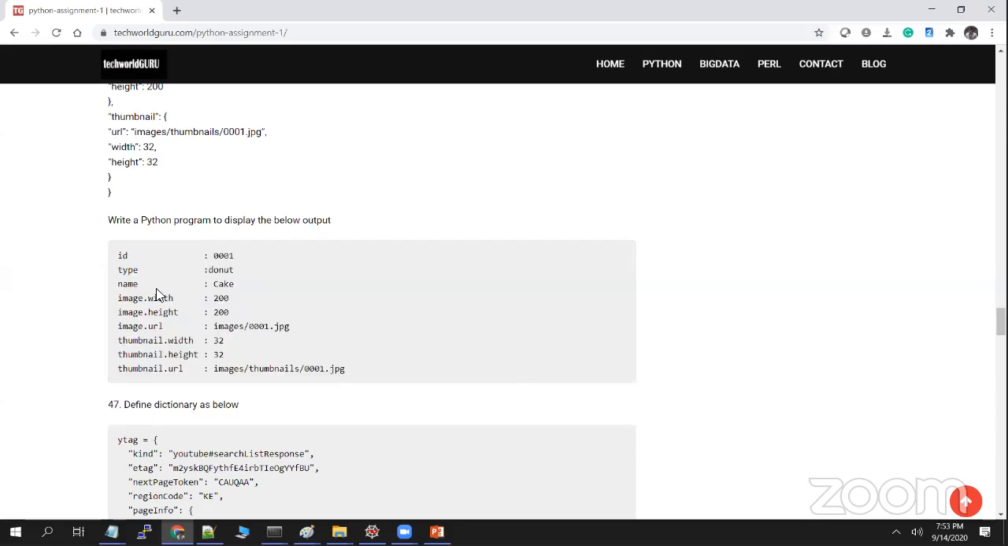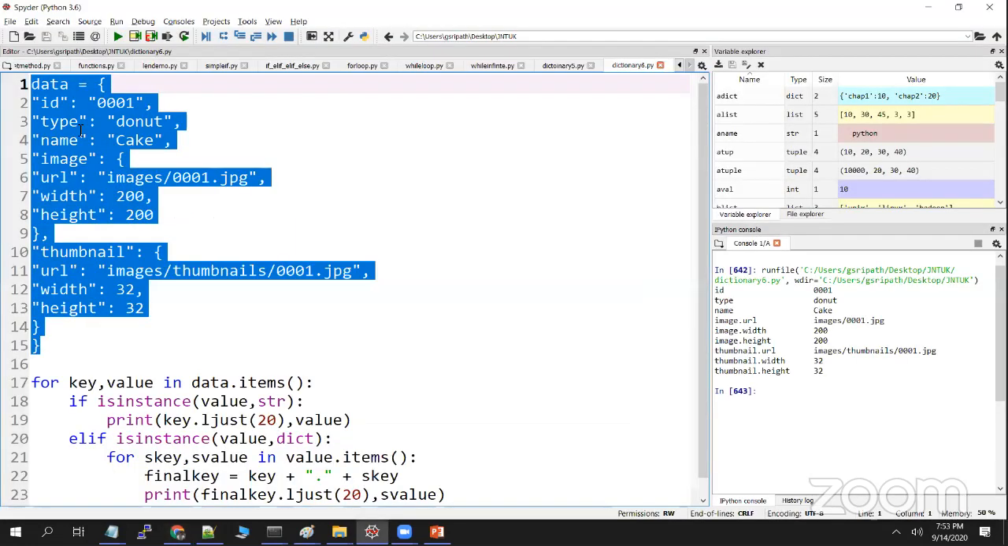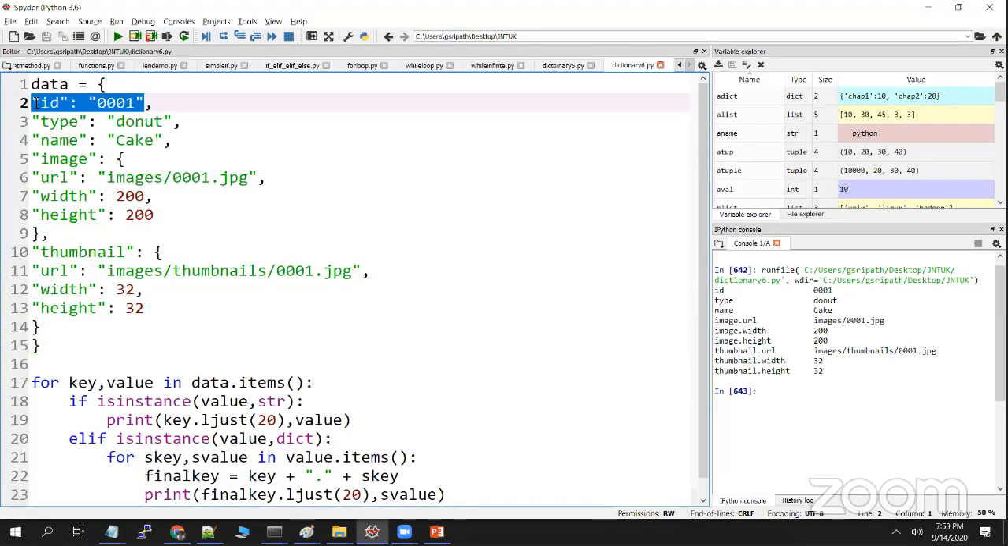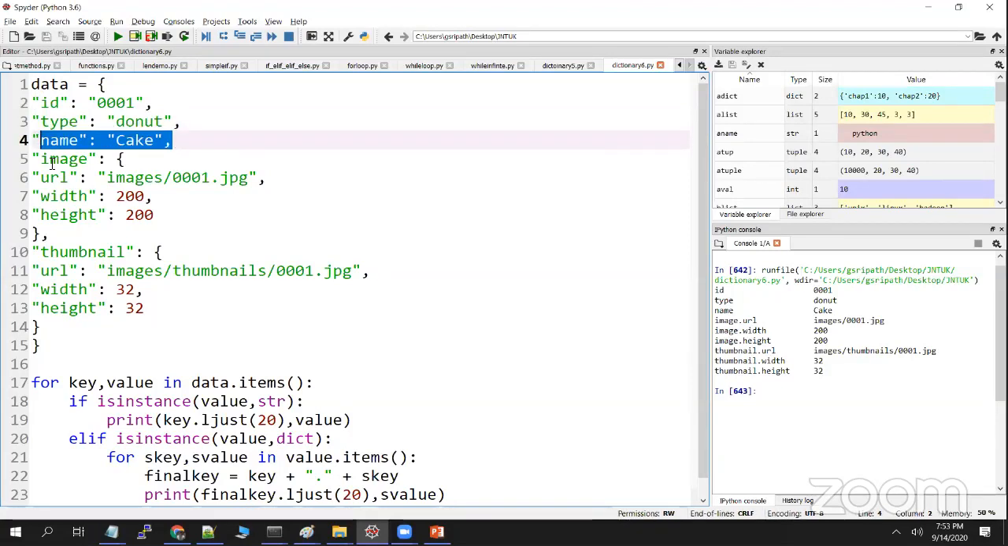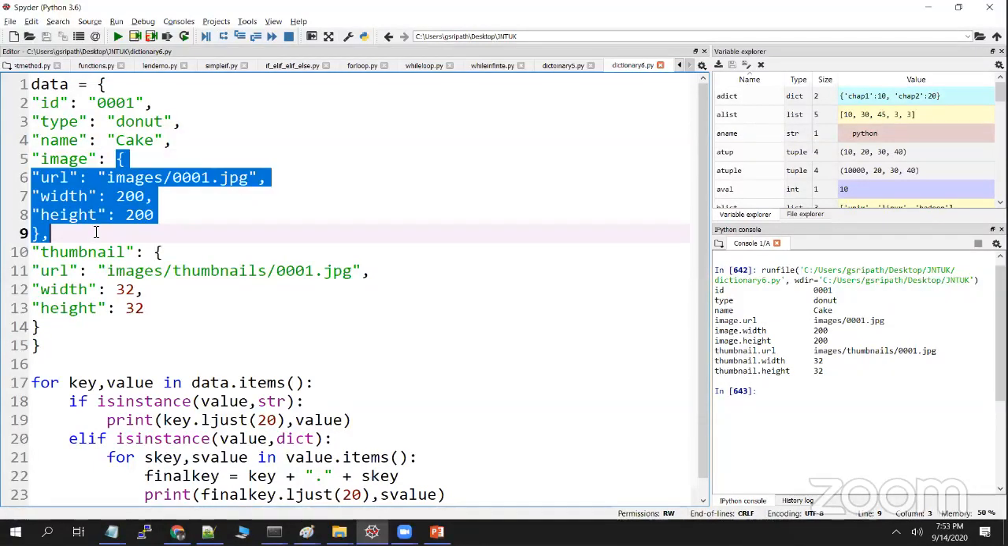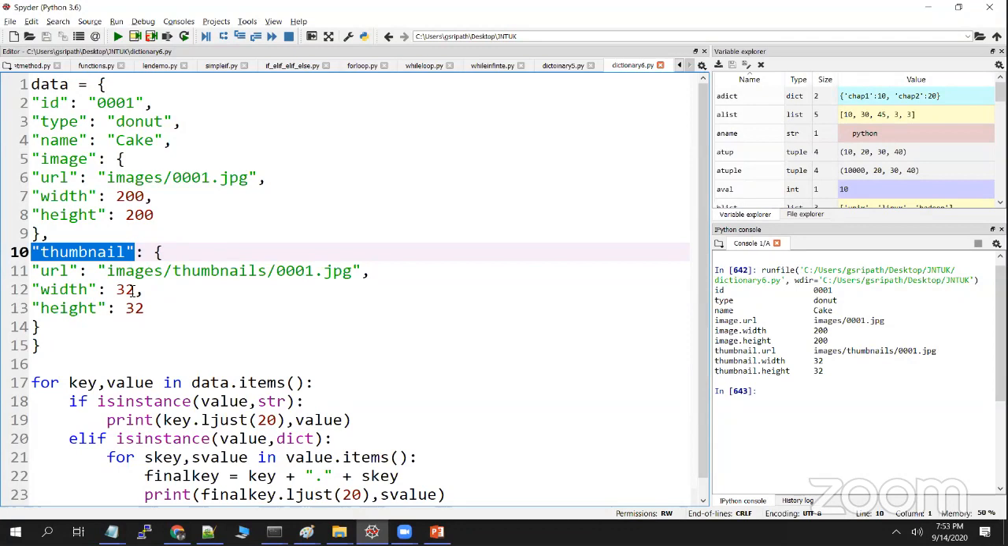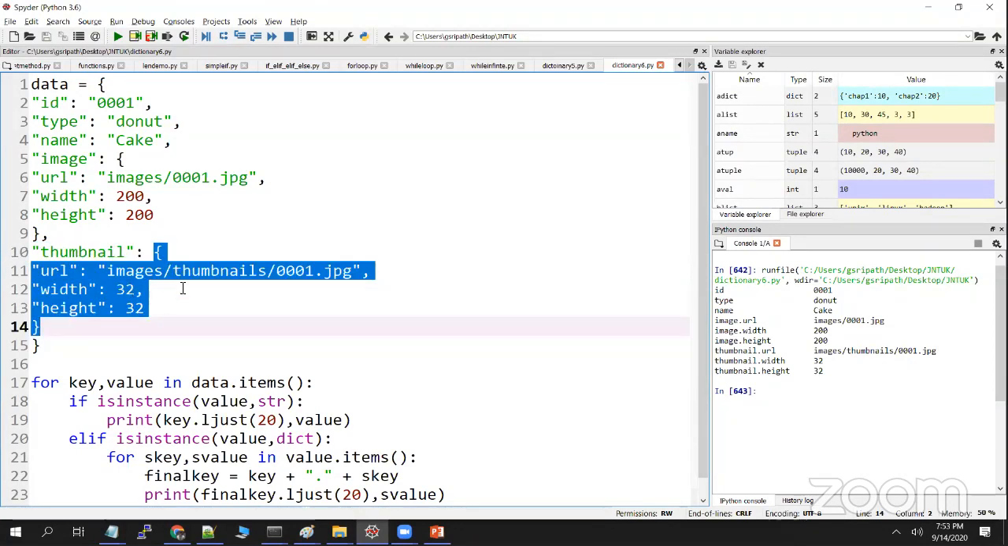So this is the output. From this input, this is the first item, the second item, the third item. Coming to the fourth item, what is the name of the key? The fourth key here is image. And what is the value? It is a dictionary, guys. It is not some string. It is a dictionary. The fifth one is thumbnail. And again the value is a dictionary. Hope this is clear, right?